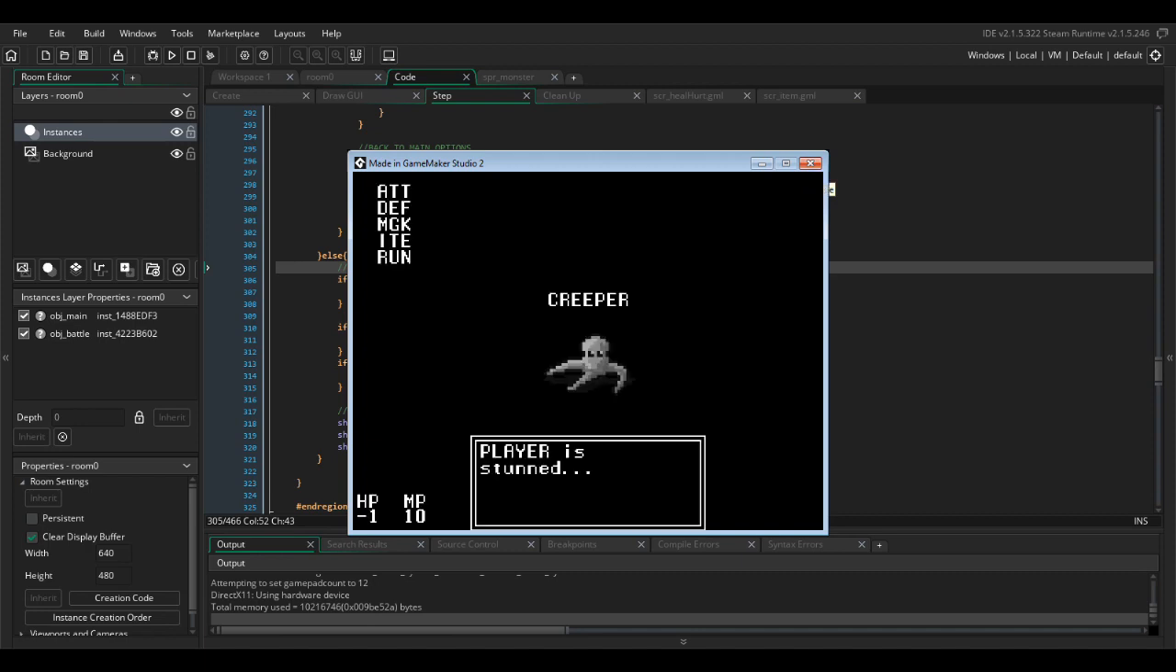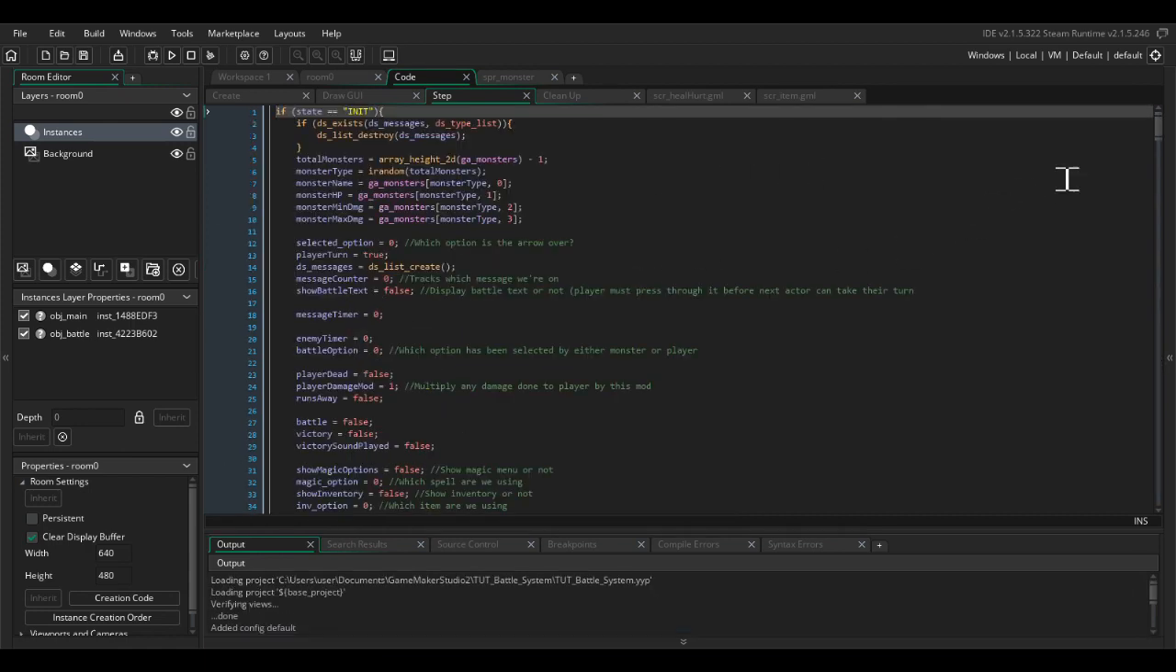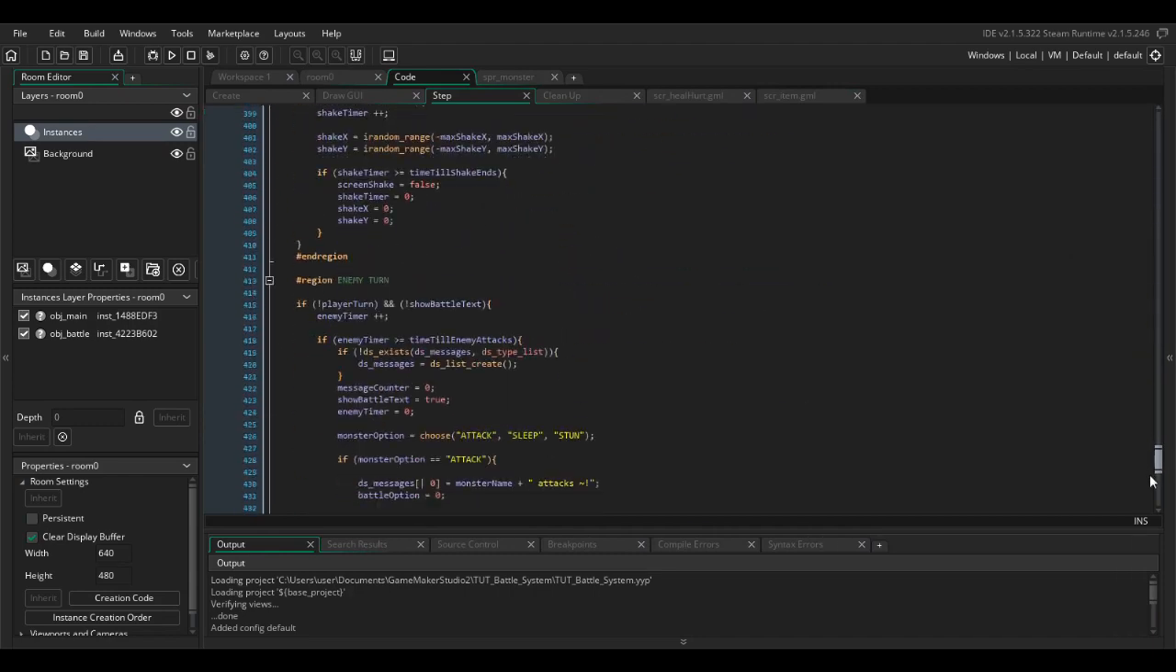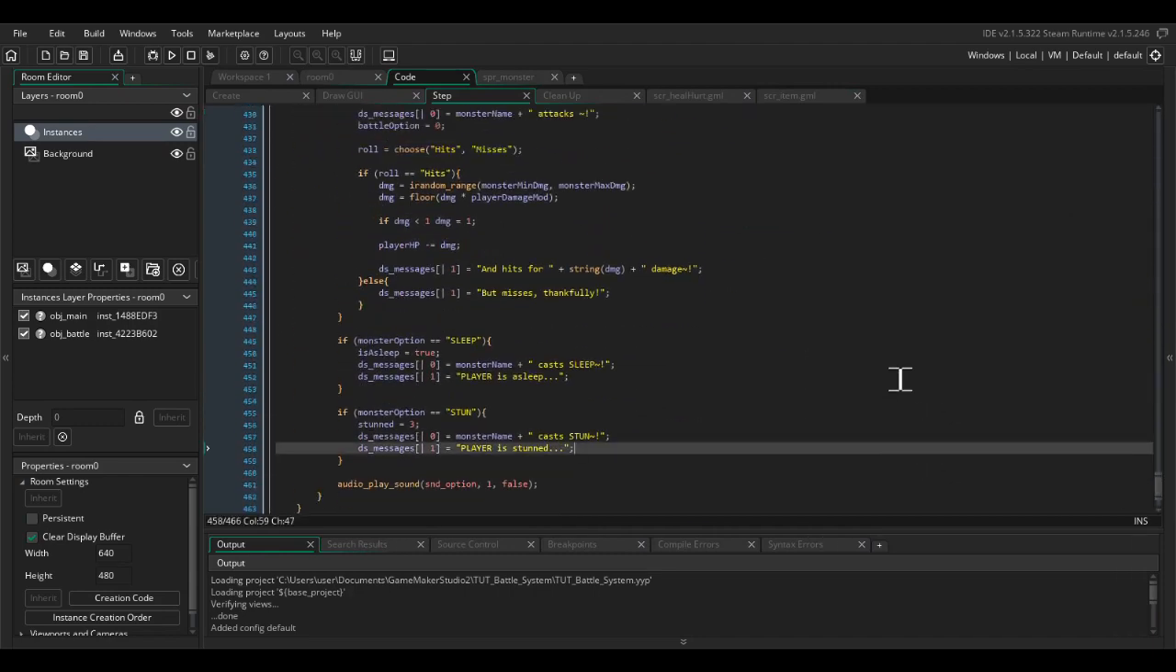So a couple of things. I don't really want the screen to shake when he's casting sleep or stun. We need to reset a sleep and stun status for a new battle as well, because it's just going to carry over. And we need to allow the player to actually wake up and for the stun timer to run down.